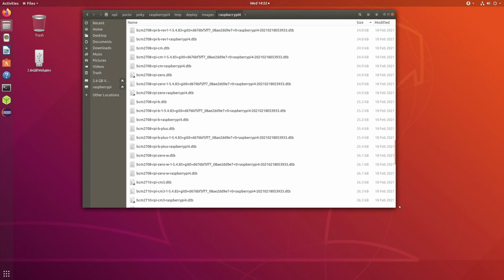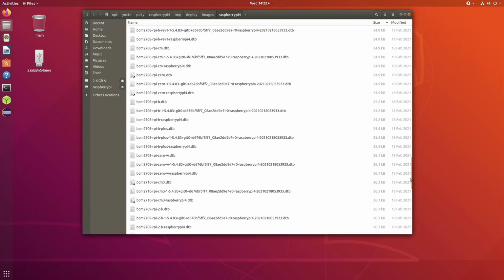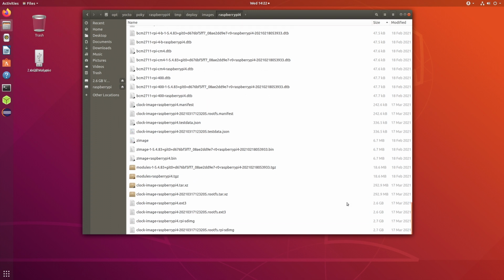So this is my image here, the SD card image I should add, of the Yocto generated image for Raspberry Pi 4. This image was generated using Yocto, and what I will do is burn this image onto the micro SD card, and then we will examine the files and the partitions which are created on the micro SD card.